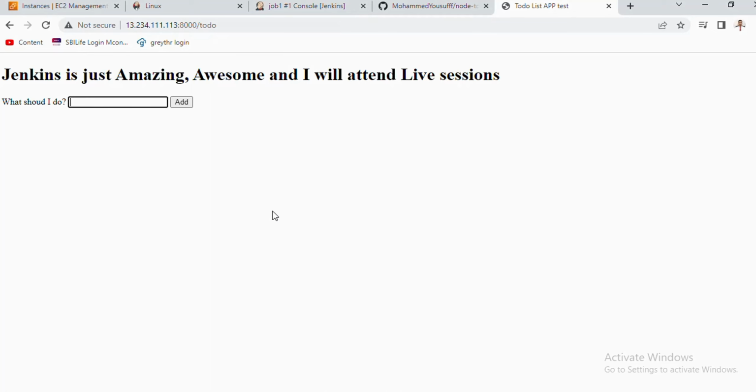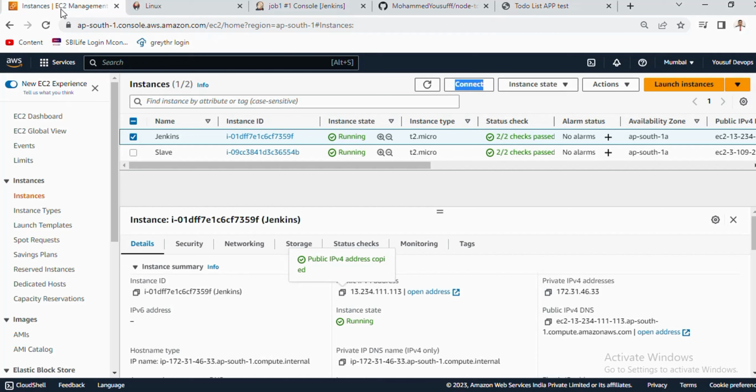In the coming videos, I will be talking about the webhooks and how to create the Docker image and other things. We'll do it in the next video.